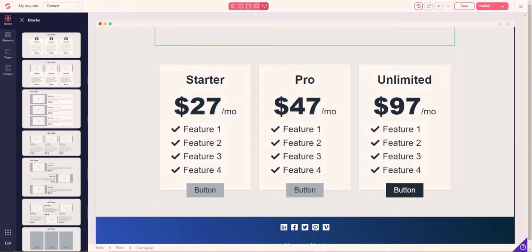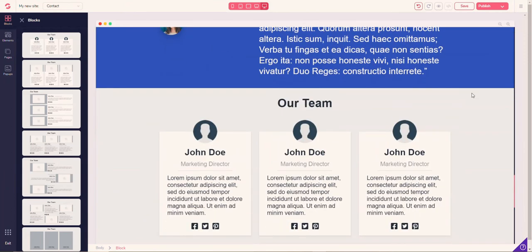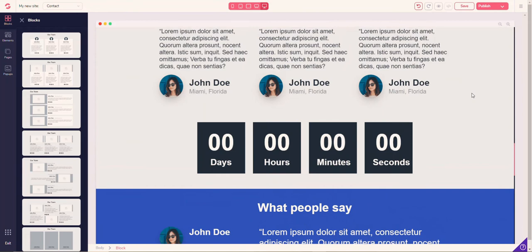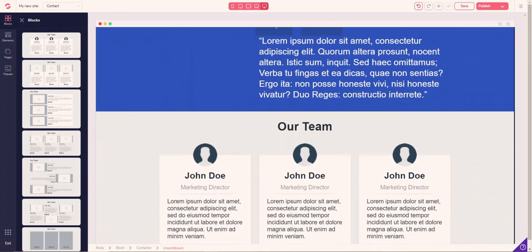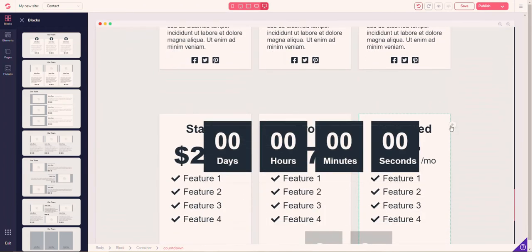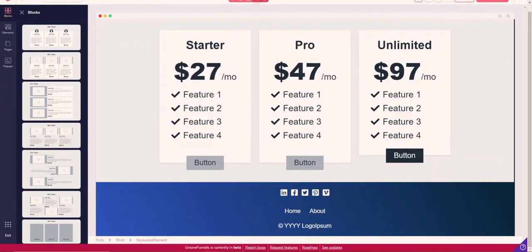Okay, so now that we have all the boxes, all the blocks that we need, we can continue to just set it up the way we want it. So we can have our team there, and this countdown, we can move this countdown and put it with the pricing. There we go, just above the pricing. Okay, lay this out. You can lay this out any way you want to have it. I'm just showing you how we can put this together.